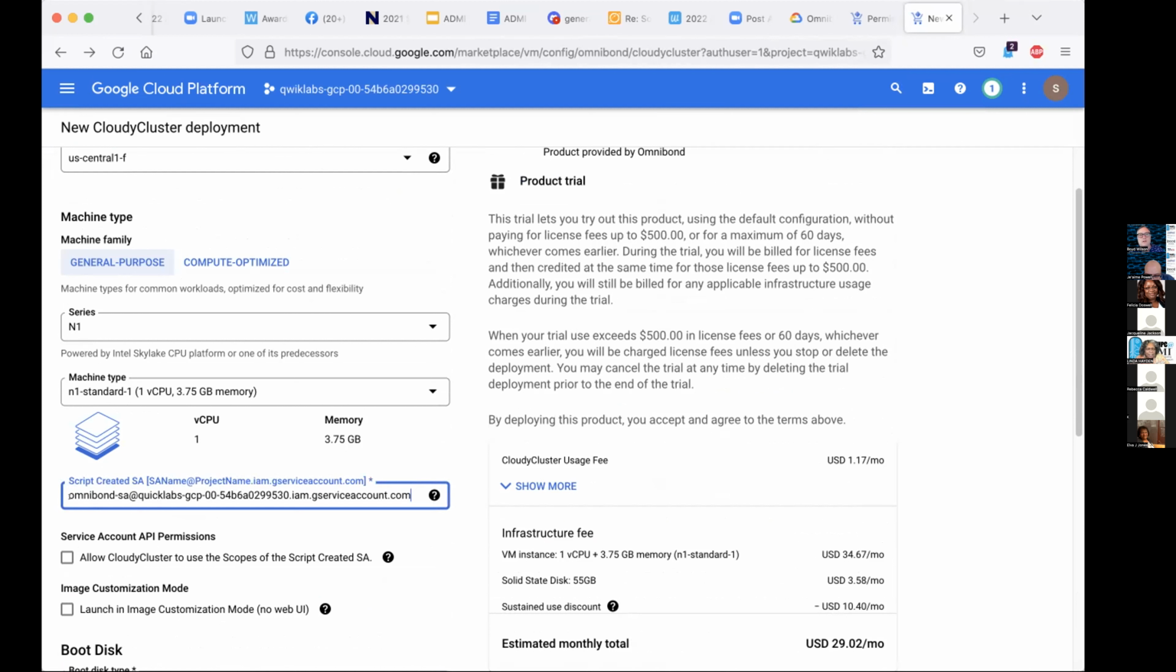Oh, okay. All right, hang on. No, no. Let's double check it. I copied it just because I figured I had to come back. Yeah, this here, quick labs dash UCP dash 00 dash 54B. Is that a D or a 0? I think it's a D29.